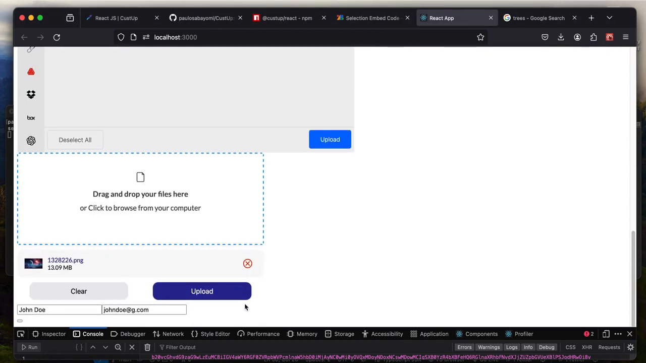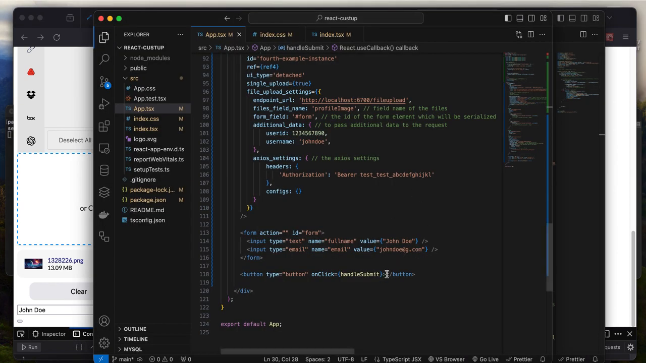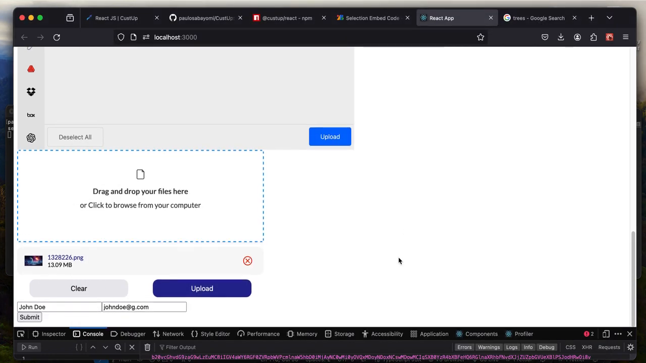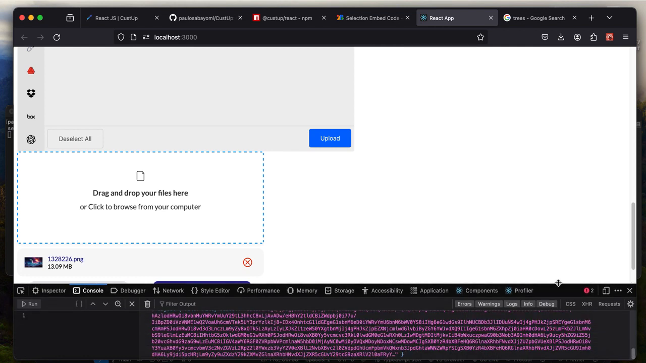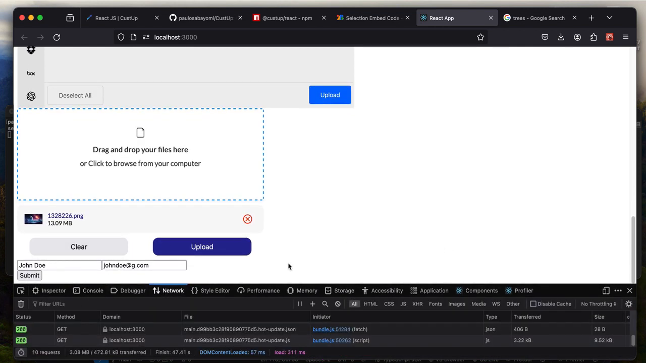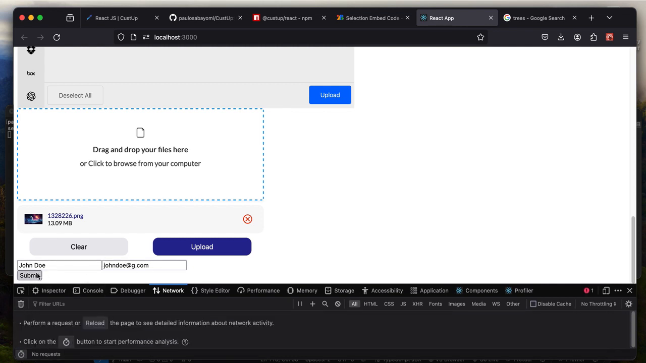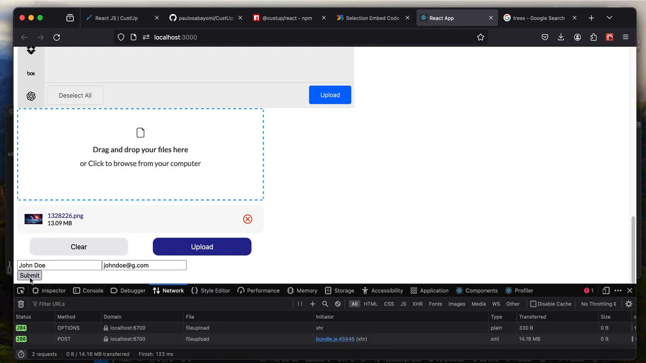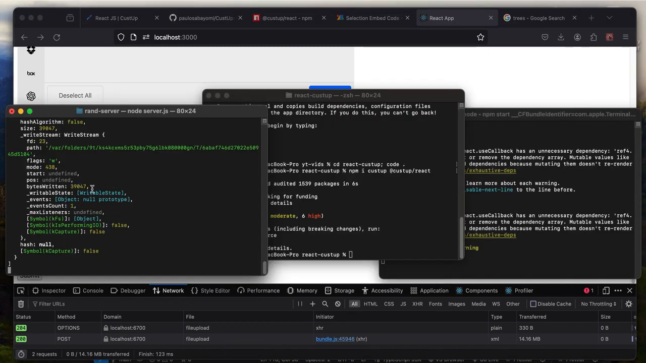Yeah. And now, okay, then we need to specify submit. Okay, now let's bring up the console and clear the console. Go to network tab, clear it, and click on submit. As you can see, now this is the console.